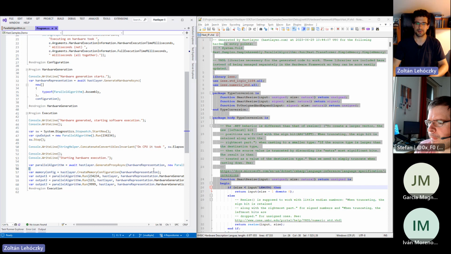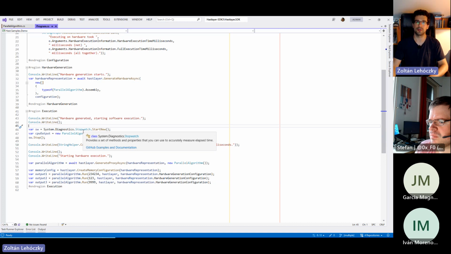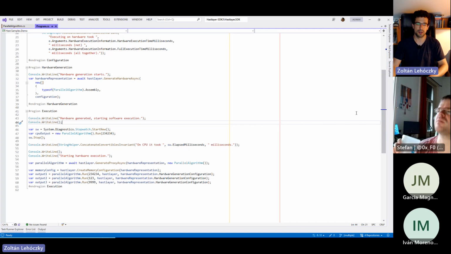I didn't mention this because this is some more advanced stuff, but this memory configuration is about configuring Hastlayer's memory. And that's actually what's on the FPGA. Because yes, the FPGA has its own memory. What this means is that, and this is something that you don't have to think about when you are using Hastlayer, I'm just telling you because, well, this is what you asked, and it's interesting.